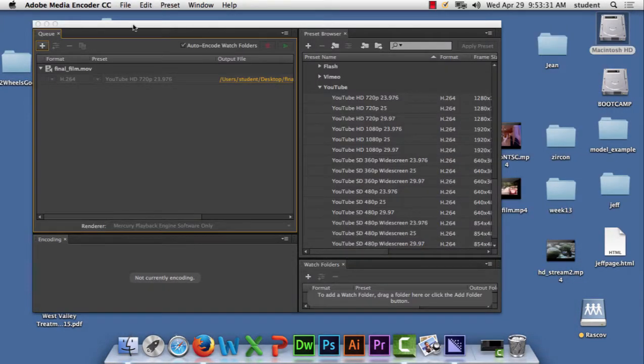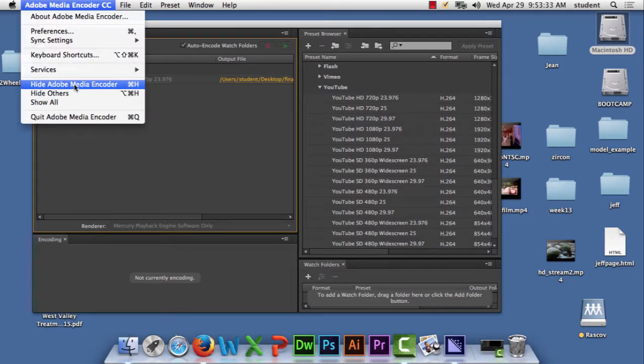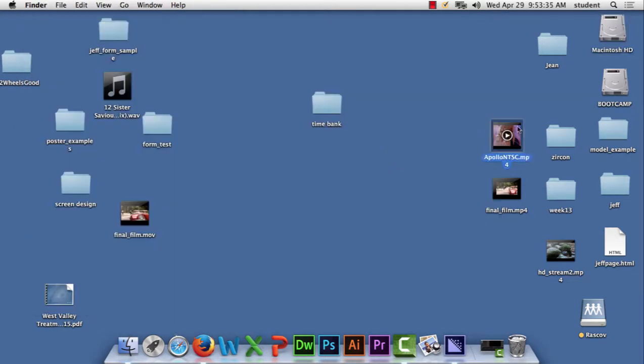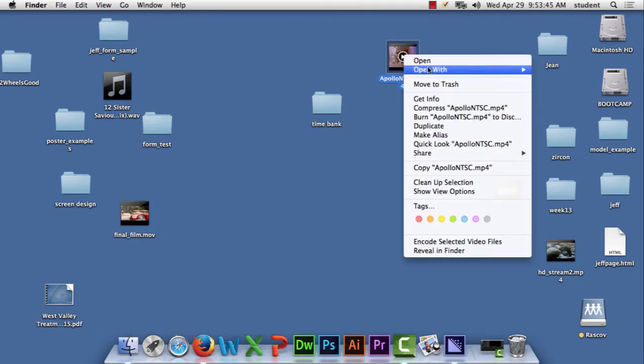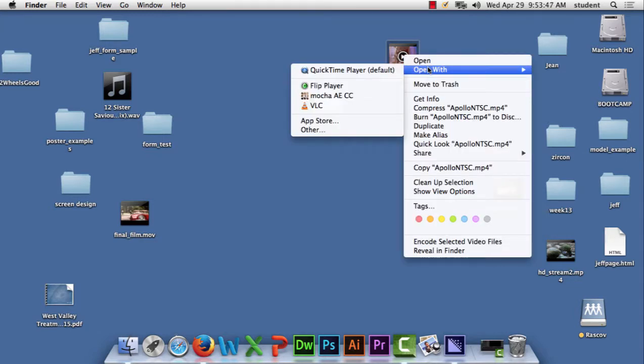Let me hide all this. Let me hide this for now. And here it is. If you look at a video, try not to double click on things on your computer. Probably the best way to play a video like this is to right click on it and say open with, and you'll notice you got QuickTime Player, Flip Player, and a VLC player. This one is for After Effects, you don't need that one.